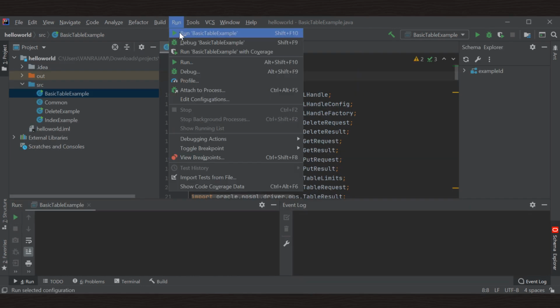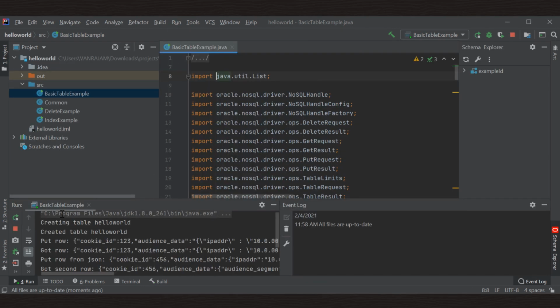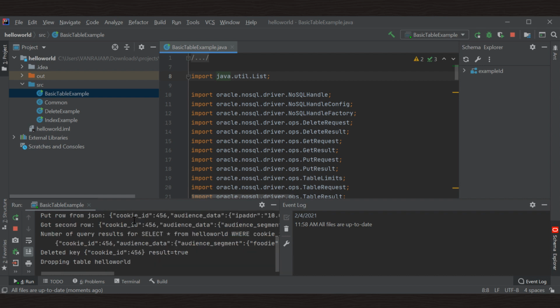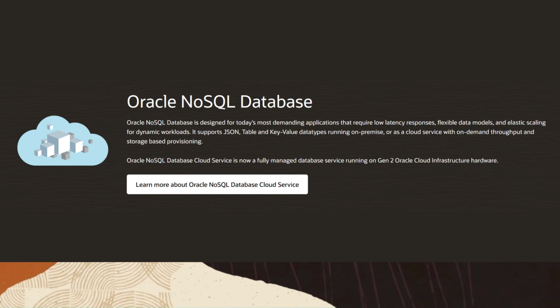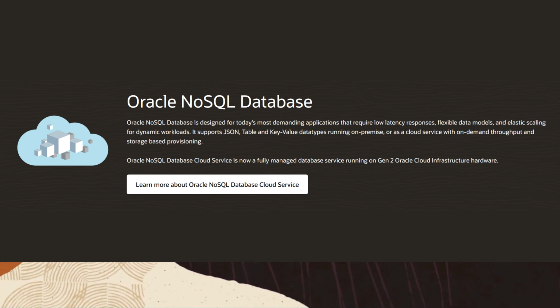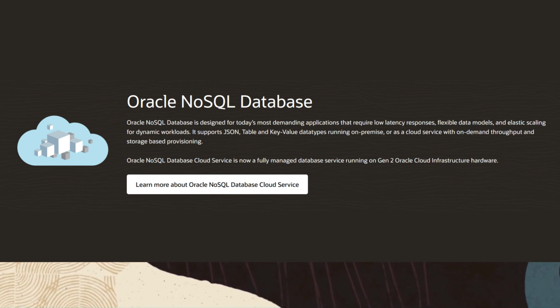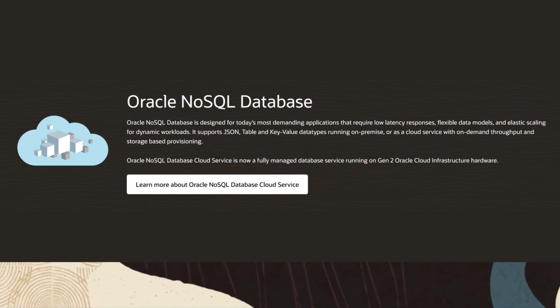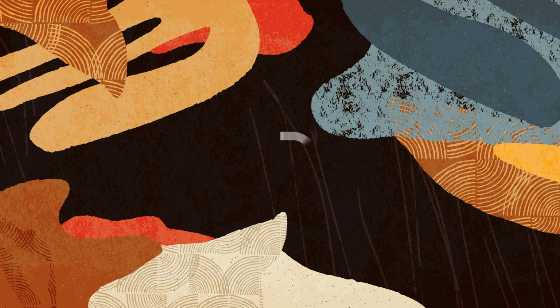Now run the Hello World program. A table named Hello World is created. Two rows are added to the table, and the table is then dropped. And that's how you can use IntelliJ plugin to connect to a secure Oracle NoSQL database and create a table, insert data, and drop a table.